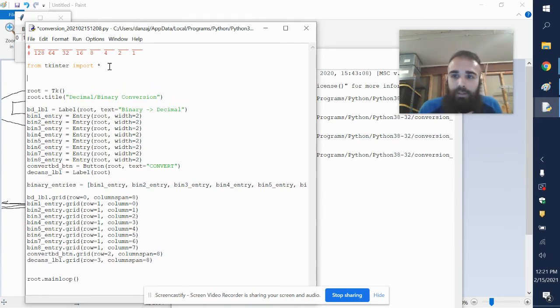All right, so let's see what else. Let's define a function that compiles all of our numbers together. If I'm putting all the binary entries together, I'm just going to call this compile.